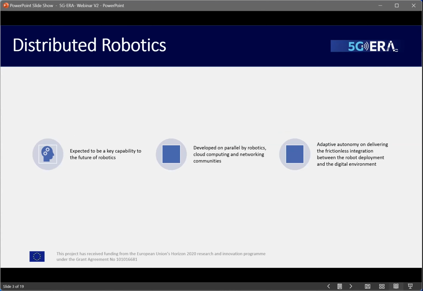Starting with the idea of distributed robotics: every day, everything is being connected with the world of digitalization, and robotics is no exception. It is expected to be a key capability of future robotics. This movement is not purely built up by the robotics community. It is built up in parallel by the cloud computing people and the networking community. So the synergy among different disciplines coming together eventually enables the movement of distributed robotics.